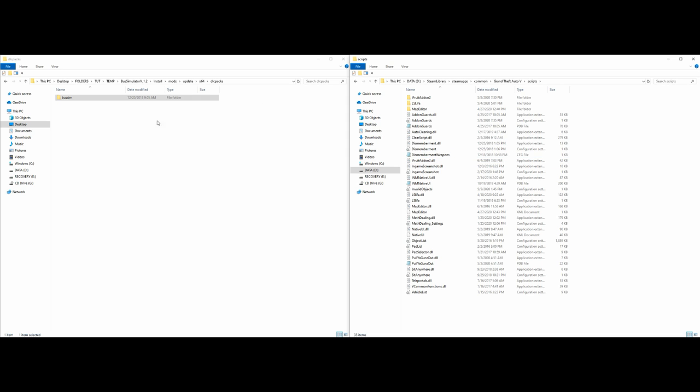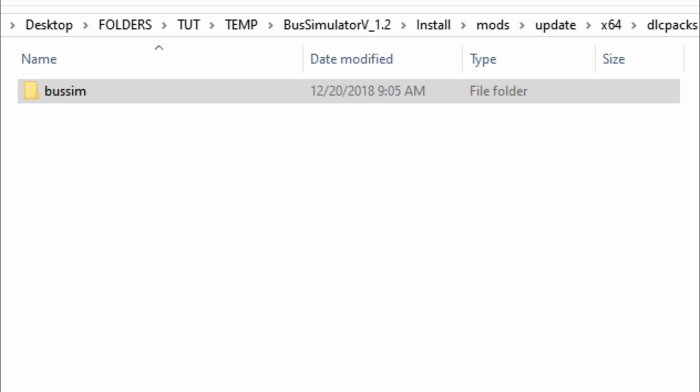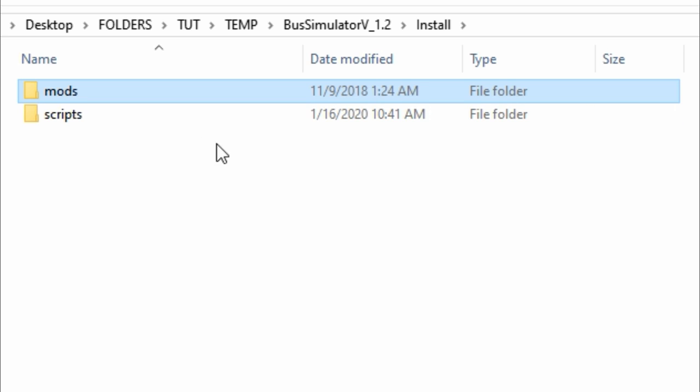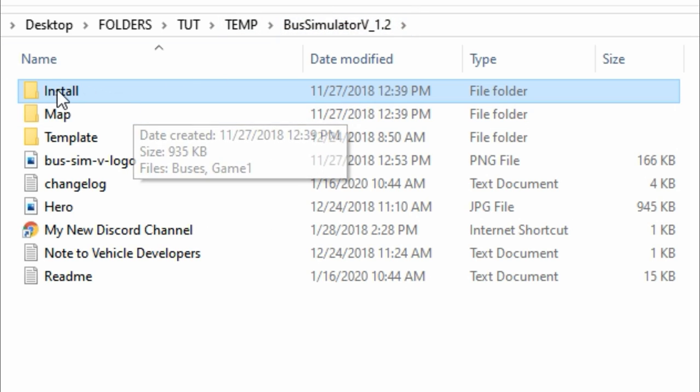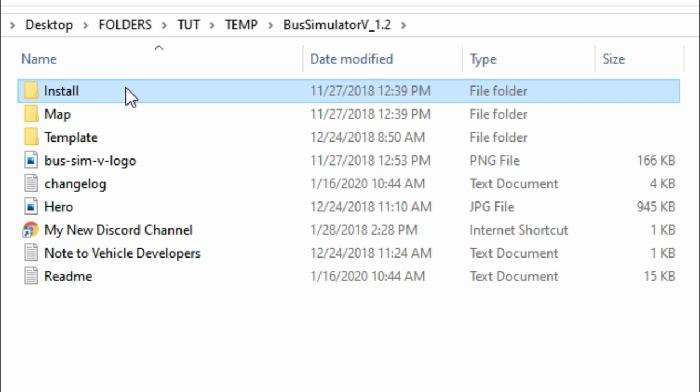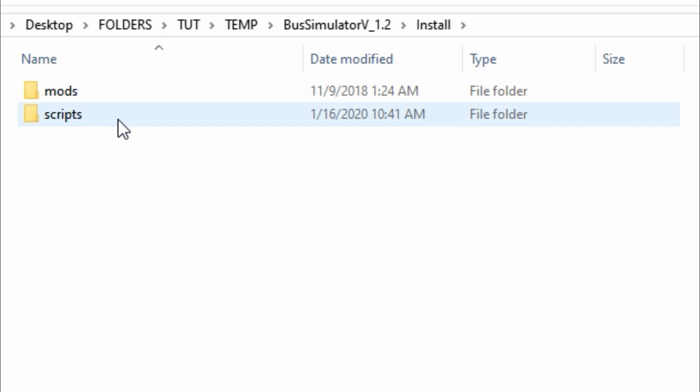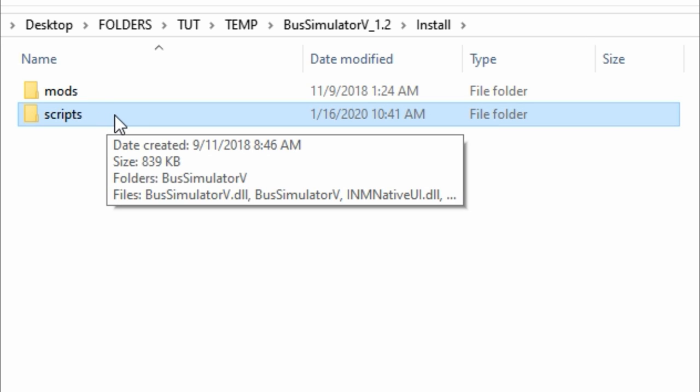All right, now let's go back over to the downloads. And we just want to select the back arrow until we get all the way back here where we had the mods folder and scripts folder, okay? Now don't forget that inside your Bus Simulator 5 folder, we are inside the install folder, okay? So inside the install folder, we already installed the mods. So let's install the scripts folder. Let's open up the scripts folder.